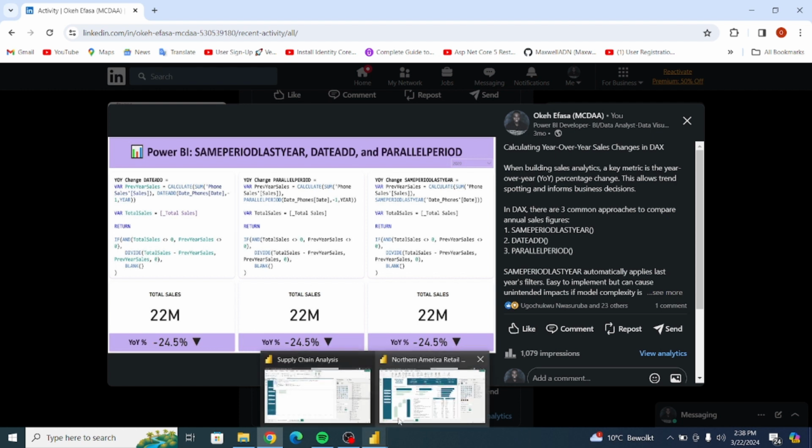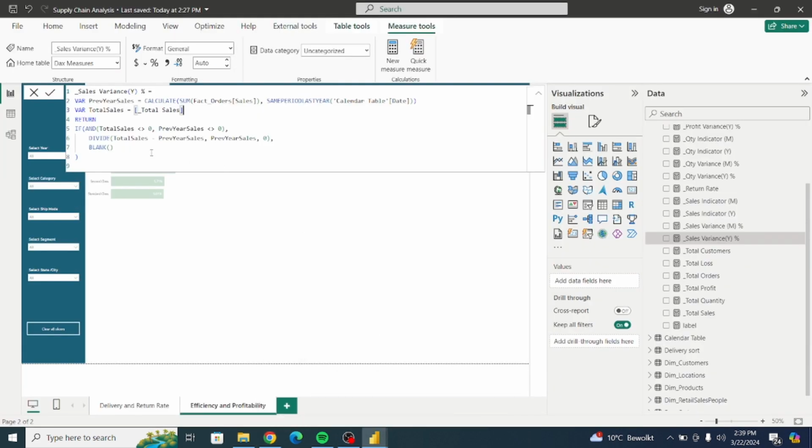So we'll navigate back to our report now. This is for the sales variance for the year. The first thing we did was calculate the sales variance for the month. Now we're calculating the sales variance for the year, which I've also done. It's similar code.